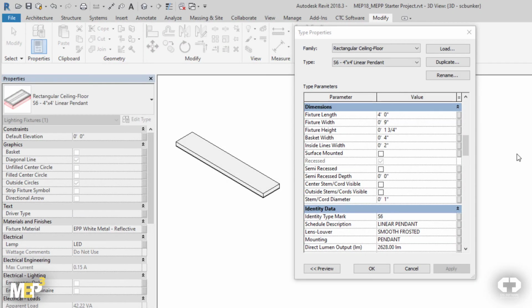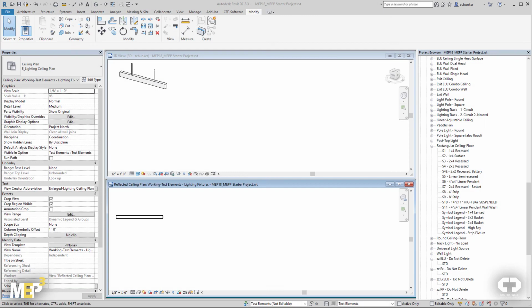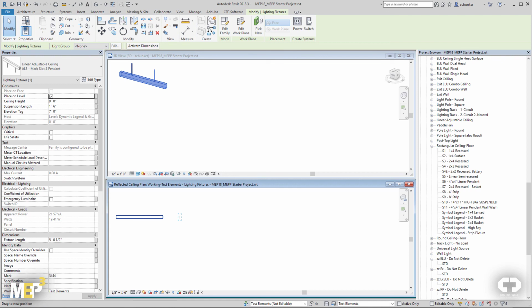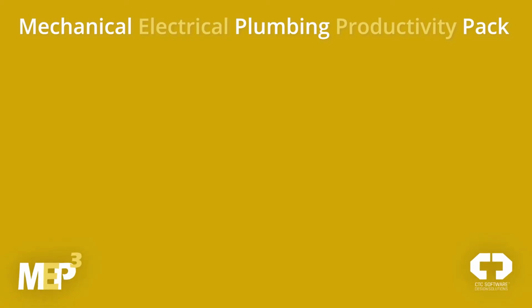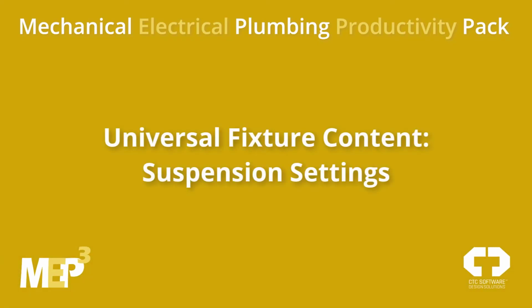For example, the rectangular ceiling floor fixture has options for 1, 2, or 3 stems. And the linear adjustable fixture has an option for maximum stem spacing, since it will automatically model stems as the length of the fixture changes. Now you know how to control suspension settings for the universal lighting fixtures within CTC's Electrical Productivity Pack.